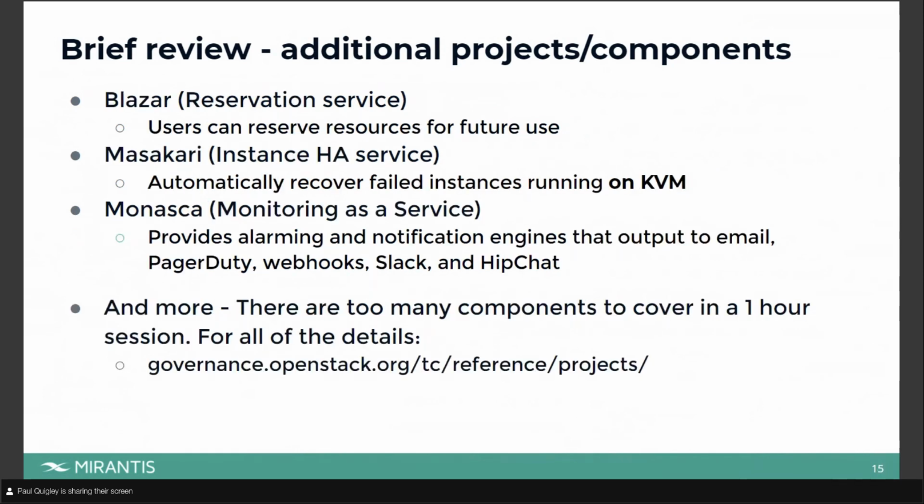Additionally, there is a reservation service, the Blazar component. So if I know I've got a test next month, I can inject a reservation into the system so that next month, when the time comes, I should have my resources available. Masakari provides HA for your instances. Currently, only those running on KVM, though. So if an instance fails, it can be recovered. And you define that through policy in Masakari.